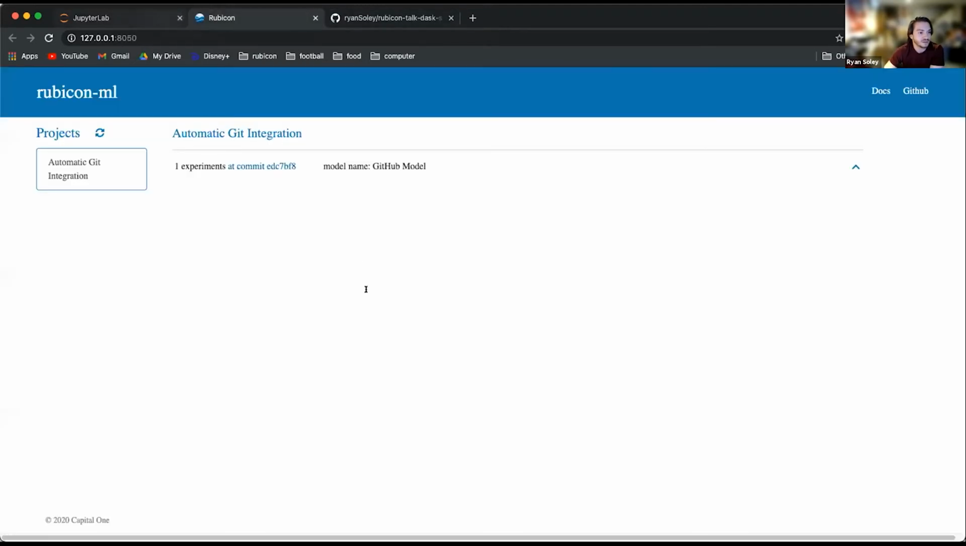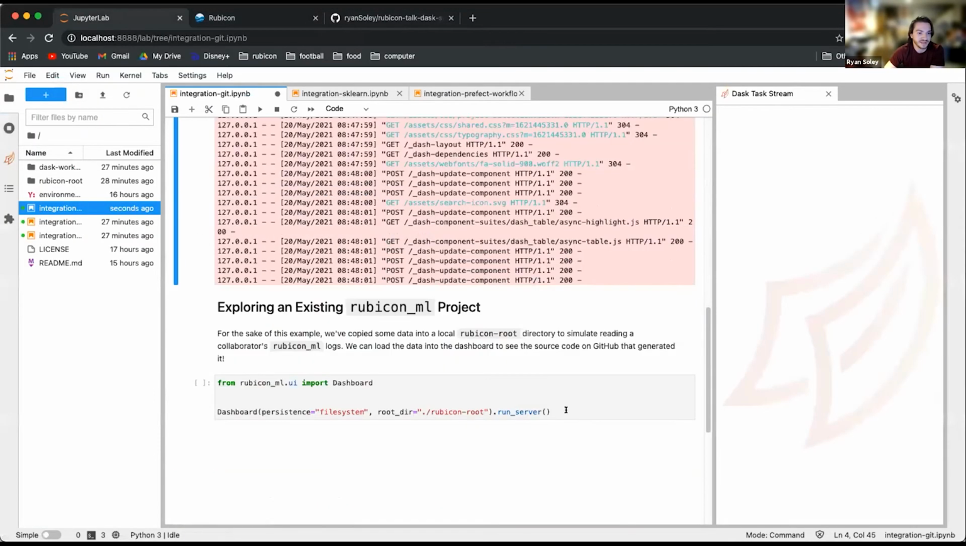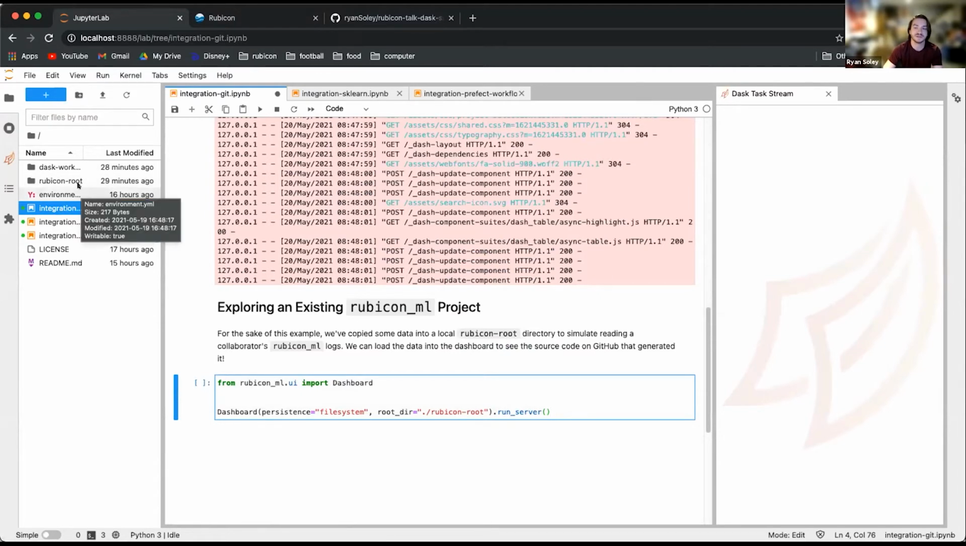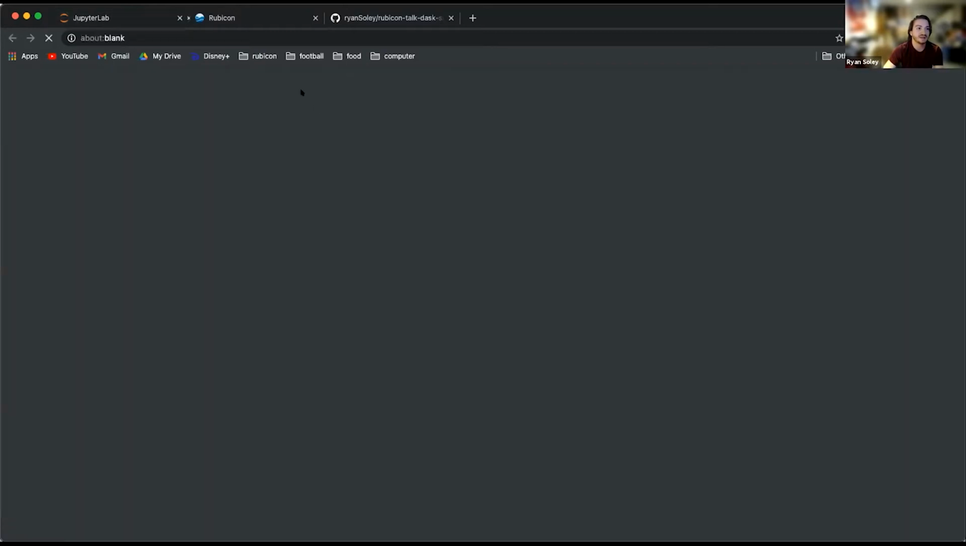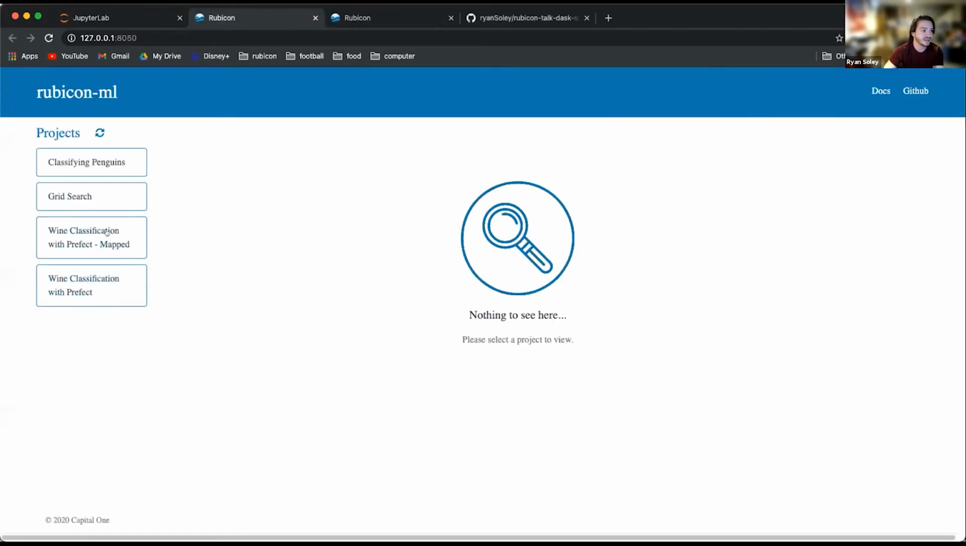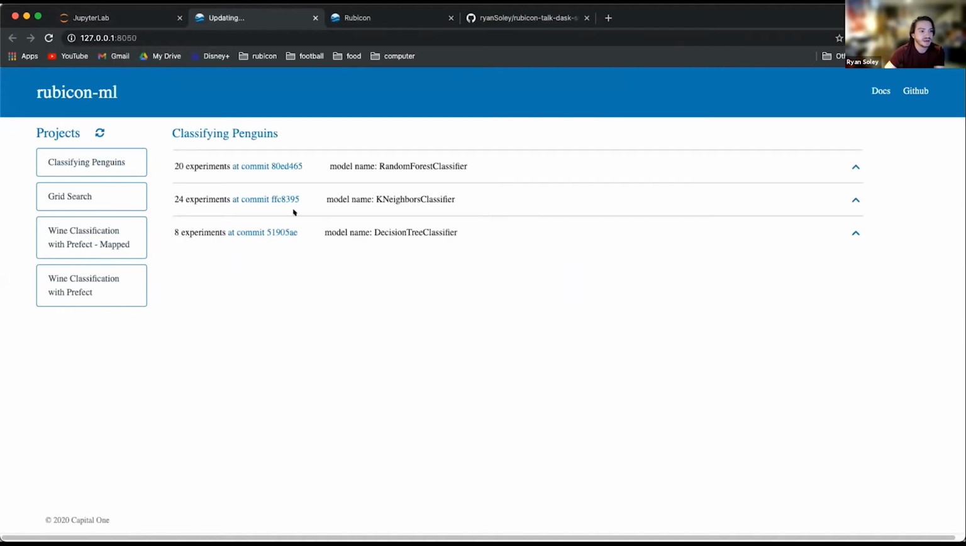So if we take a look at a little more in-depth example, this is just pulling some projects that I logged earlier. They're logged to this Rubicon root right now. You can imagine if these were in S3, if someone was sharing with you, then you would want to take a look at this. You could come check out their experiments in, which one is it? This guy. So now you'll notice we have a few groups here. So that's another thing to call out. The GitHub commits, our experiments are now grouped by them.